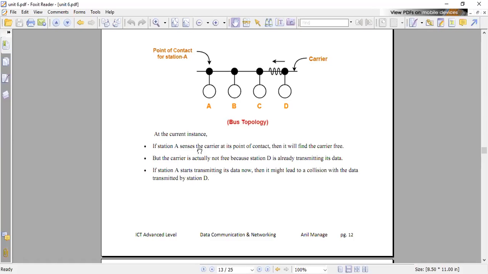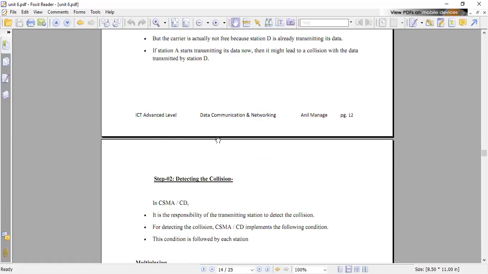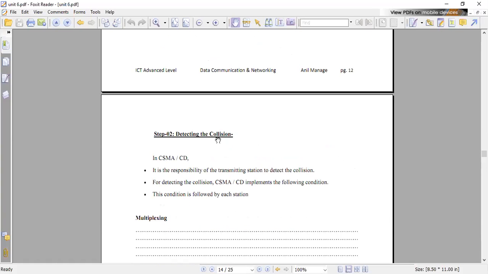So when you are detecting the collision in CSMA/CD, it is the responsibility of the transmitting station to detect the collision. For detecting the collision, CSMA/CD implements the following conditions, which are followed by each station. That's what I told you about token ring, right? Using this token ring, with this kind of condition, it detects the collision. After detecting the collision, it can send the data again.